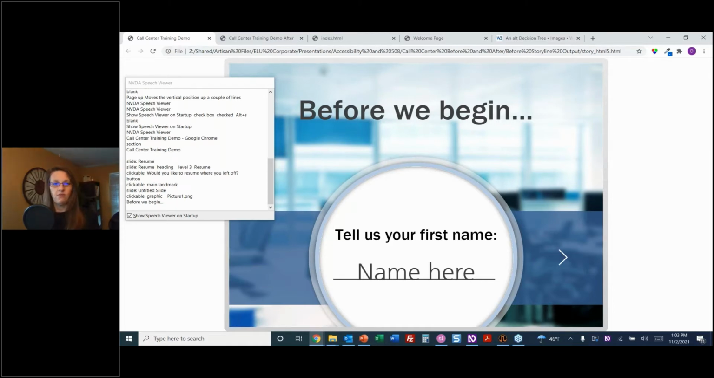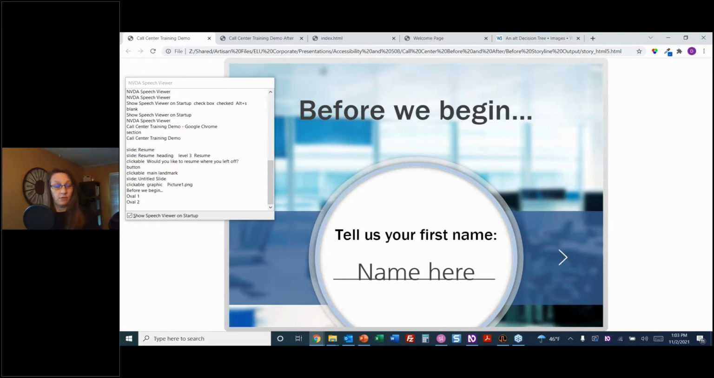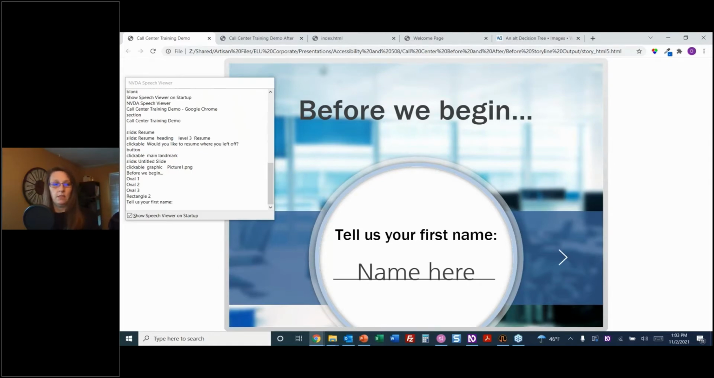Down arrow. Before we begin. Okay. Oval one. I don't care about an oval. Oval two. Oval three. Seriously, you're wasting my time. Rectangle two. Come on. Tell us your first name. Okay, I can do that.